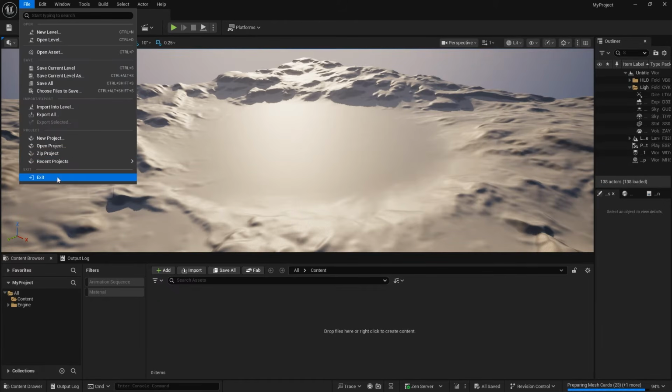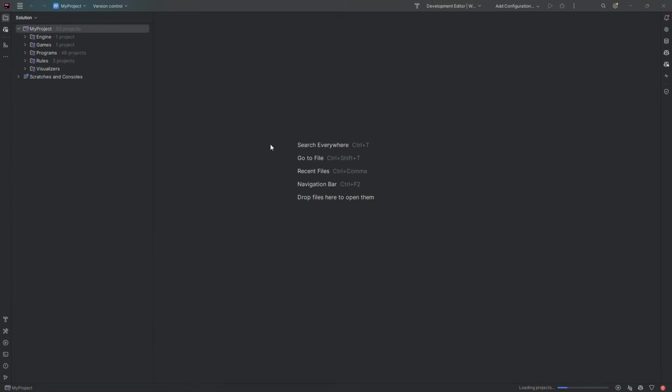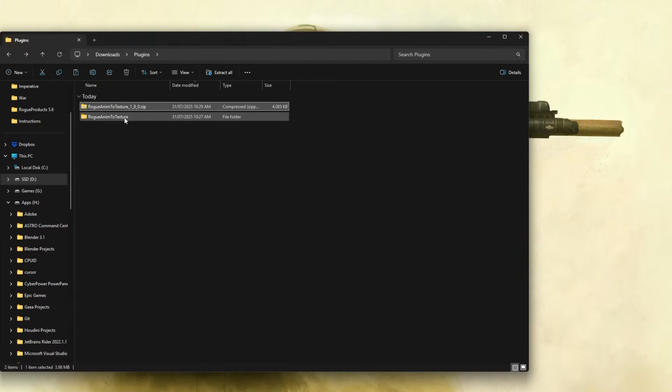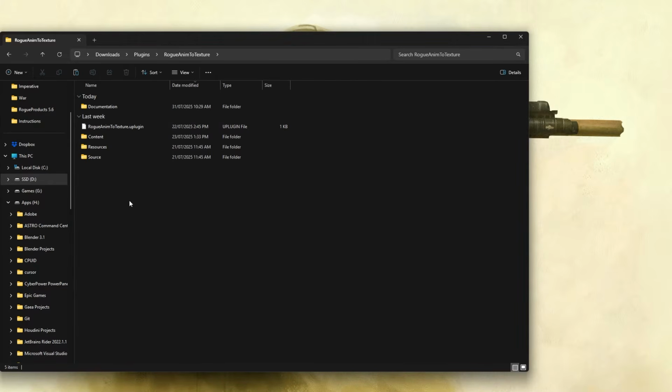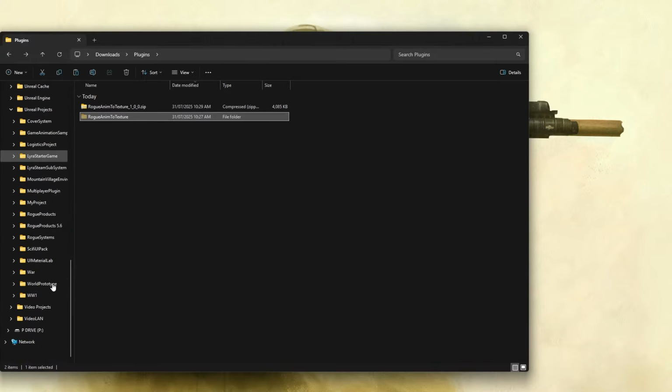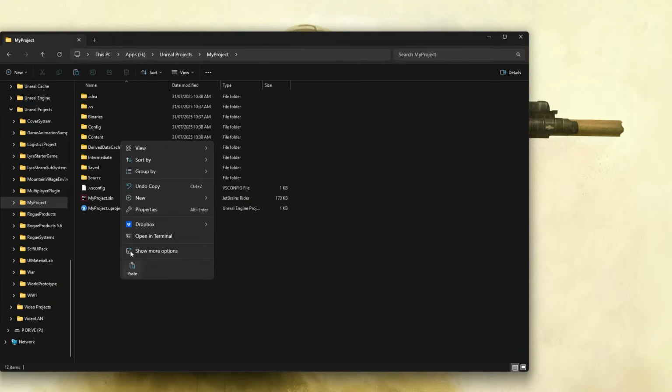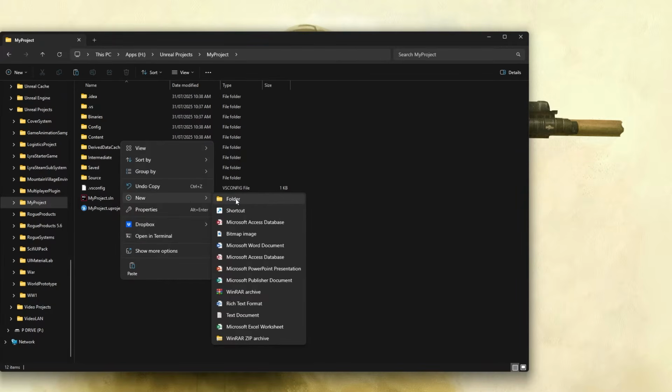We won't need the C++ for this example, so you can close that. And then in the directory where you've downloaded my plugin, just extract that. And then you'll just find the Rogue Anim to Texture plugin content. So we're going to cut that, take it to our project, and plop it in a plugins directory. If you don't have one, create one.